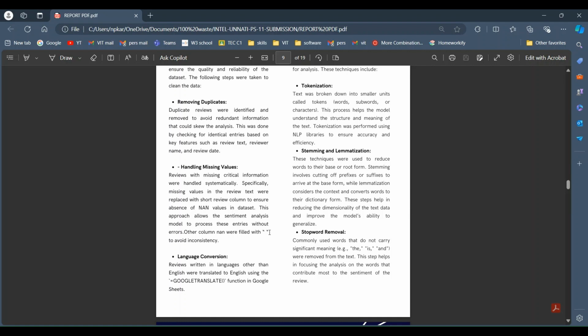Another common problem which we face is the language. The data has reviews in many languages like Spanish, Chinese, Japanese. So we convert all these reviews into English so that it will be easier for text processing. We have used the Google Translate function, which easily translates all these.